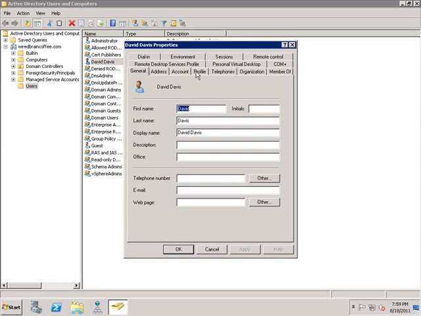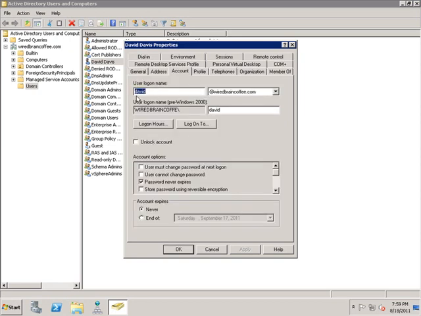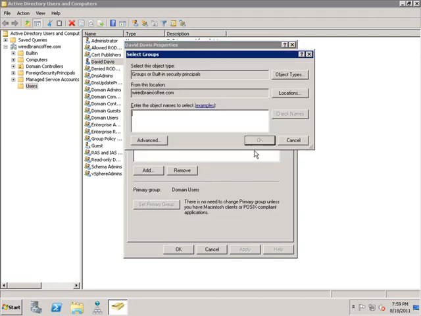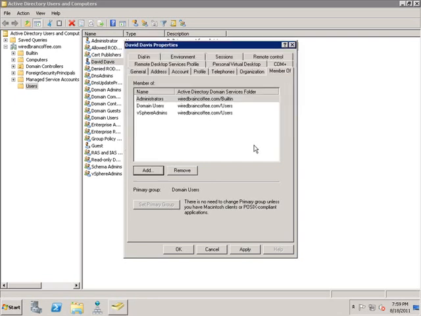Actually, let's double check my login name, and it is David at wiredbraincoffee.com. So I'm going to go to the Member Of tab here, and I'm going to add, and then we'll add vSphere admins. So now I'm going to be a member of the vSphere admins group.